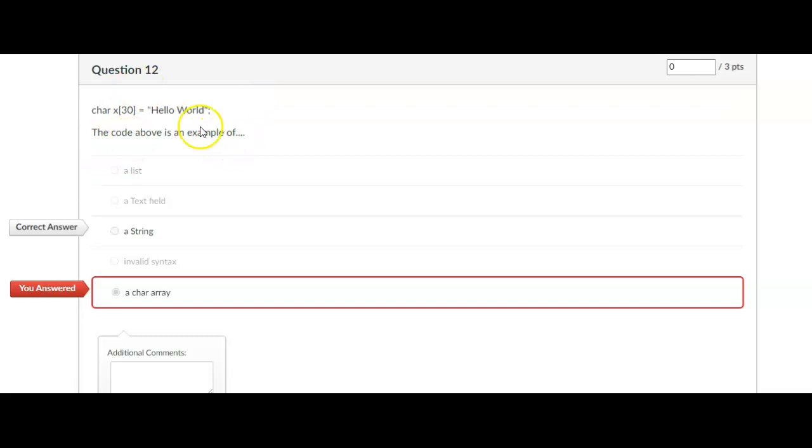Question 12, here's a little bit of code. The code above is an example of what? So if I declare a variable of type char as an array and I assign it to a string, as long as that length has at least one more character than the length of this, then this is a string, because what C does during declaration only is I can assign a value and it'll put the null symbol at the end. So this is an example of not a char array, not invalid syntax, but a string. The correct answer is definitely a string.